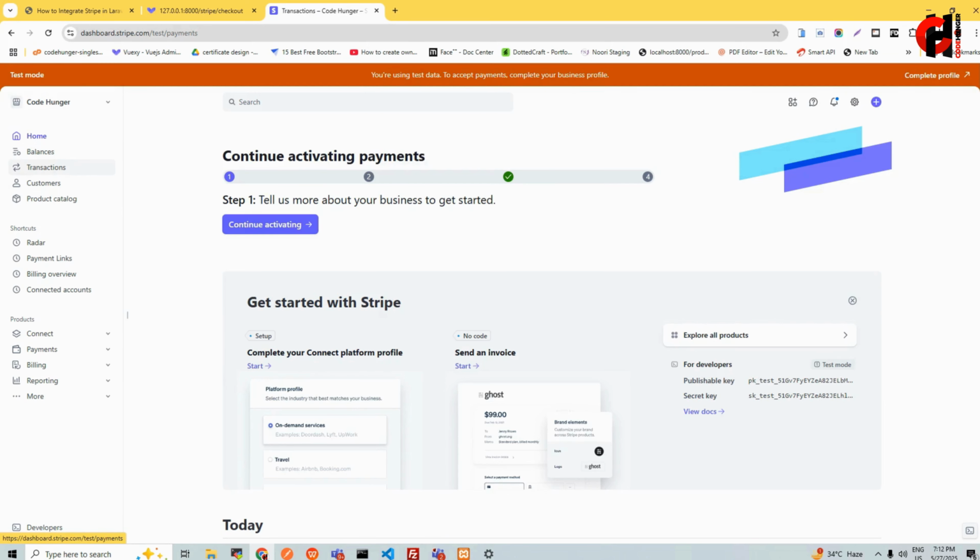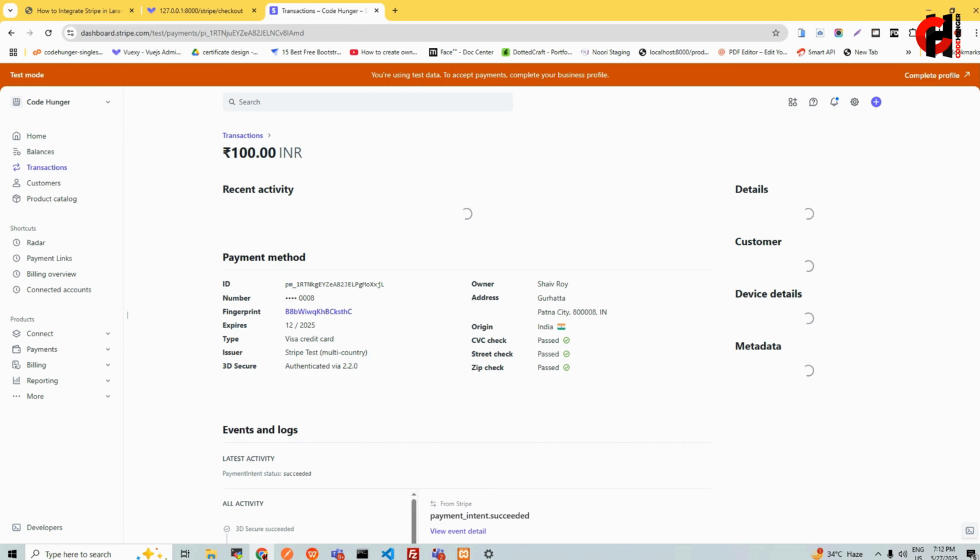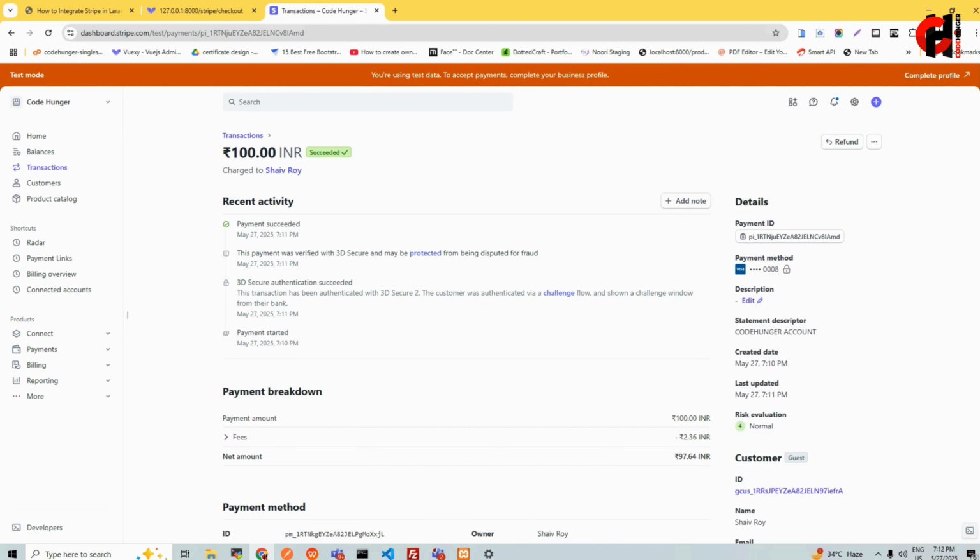Now you can see the transactions. See this one? Right now it is 27th of May, about 7:11 p.m. in the evening, and you can see that we have received 100 rupees in our account. So you can see how successfully we have integrated the Stripe payment gateway in just 10 minutes, or I think even less than that.